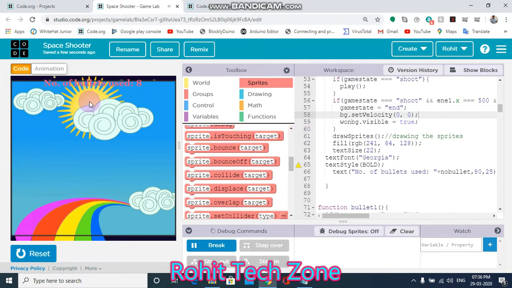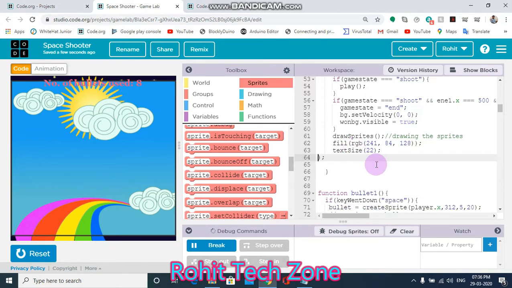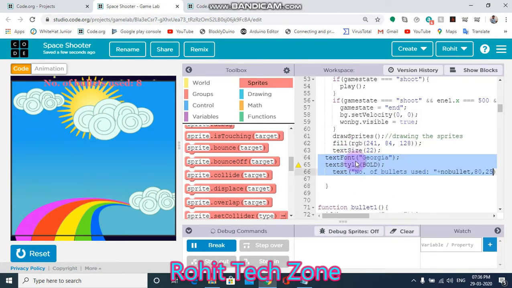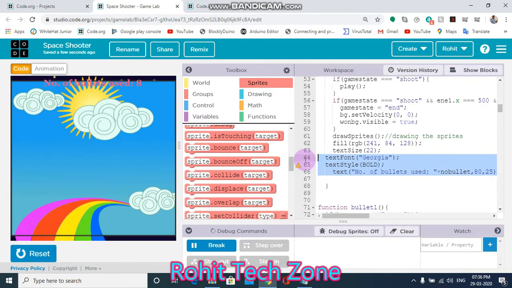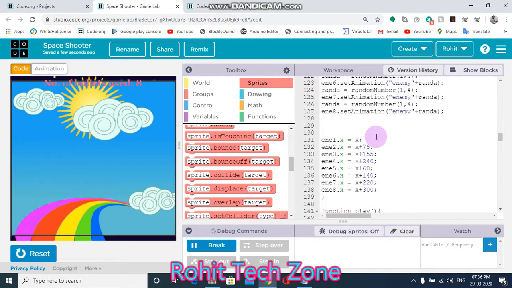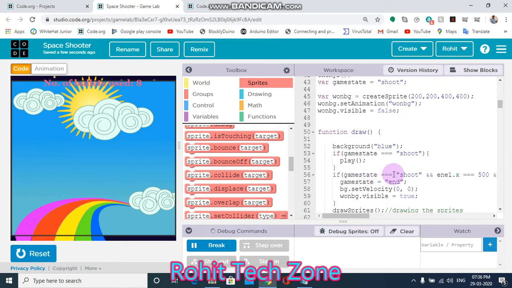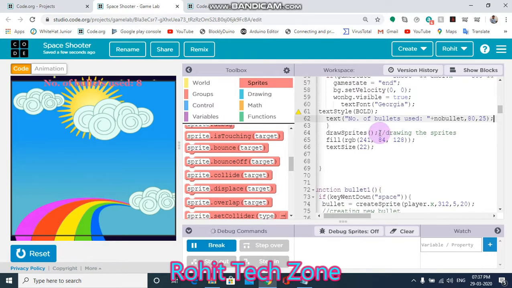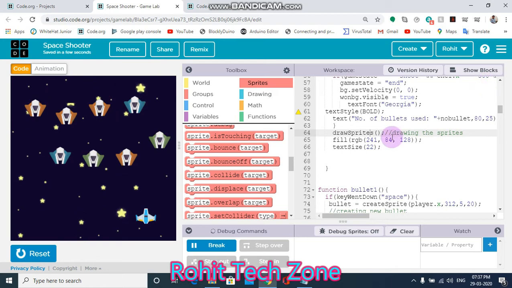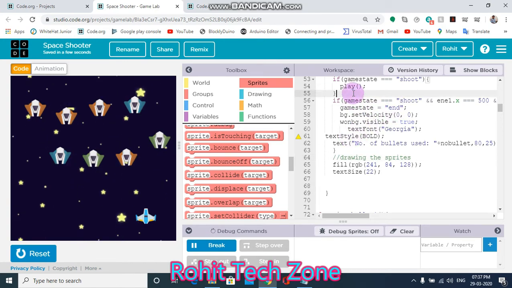So yes, and the text should be disappearing. So for that, let's copy it or cut it. Let's cut it and put it inside here, and let's put the draw sprites. Let's see, the text is not visible, so let's put the draw sprites here and just run it.